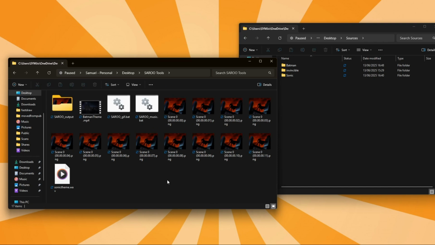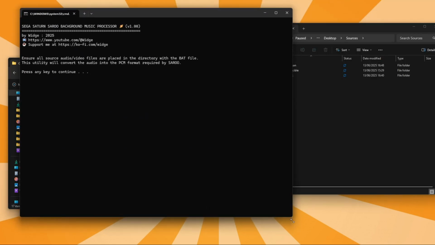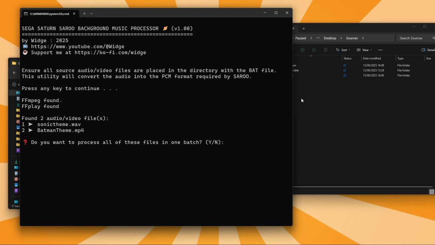But I treated that in Audacity. I made it so that it loops nice and smoothly. Let's run the batch. It's pretty straightforward. There's not much to this. I think you'll be able to understand it without my advice.